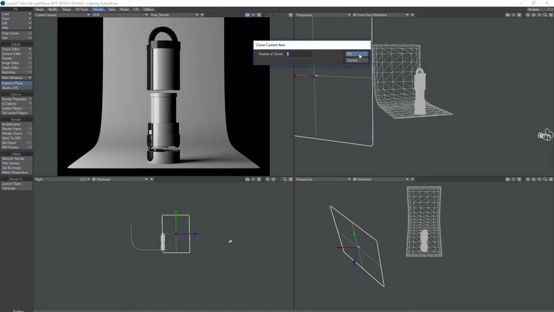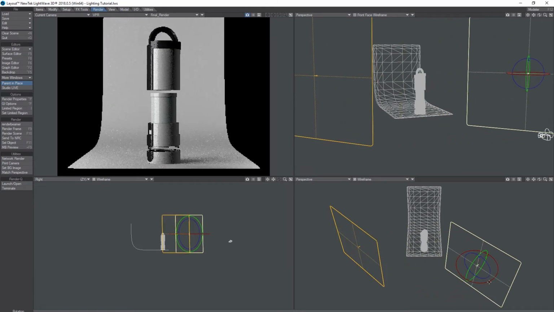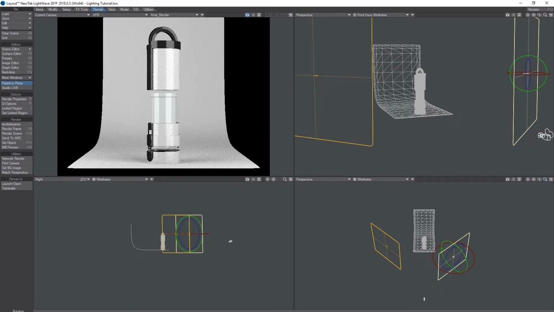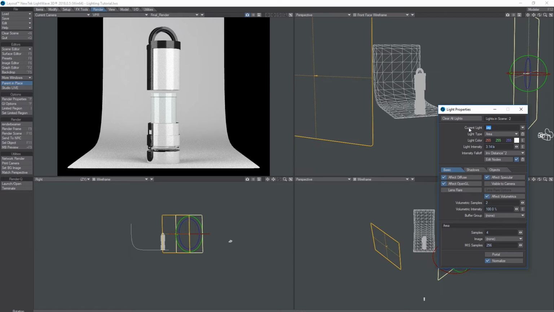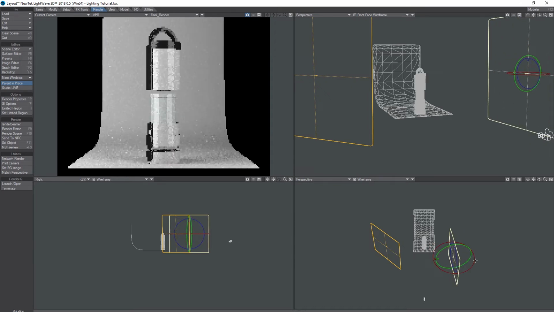I'm going to duplicate this light, and I'm going to move another one around this side. Now this is going to be our fill light. Let's change this to fill. Generally the fill light will be about half the strength of the key light. It's not always that. Sometimes it's the same, sometimes it can even be brighter depending on where it is. But it's filling in the shadows that are left by the other light.